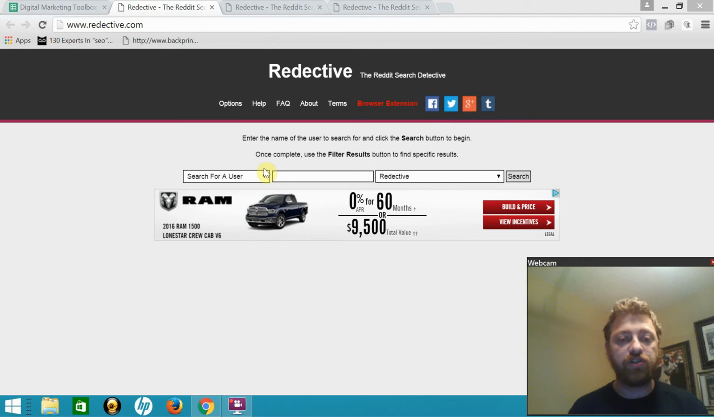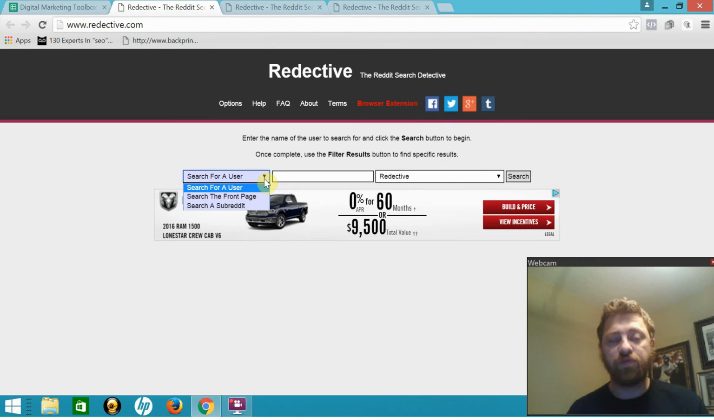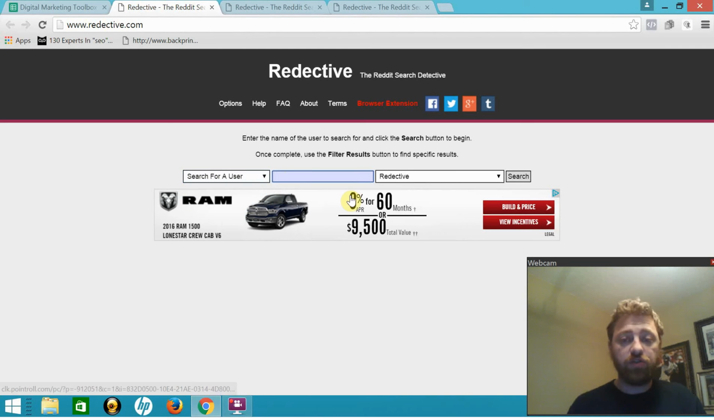It allows you to search in 3 different ways. So you can search for a user, you can search the front page, or you can search a subreddit. Frankly, searching on a user and a subreddit are the 2 that I think are the most valuable. I'm not really going to cover the front page, but you can jump into that at your own leisure. So let's search for a user, and let's go ahead and search for me. And I'm just going to go ahead and type my name in there.